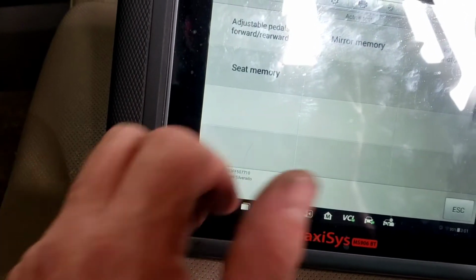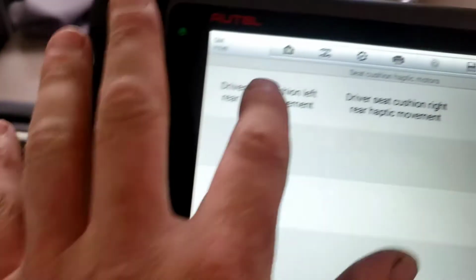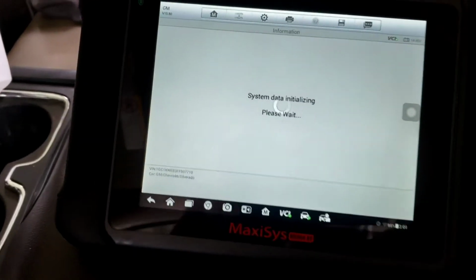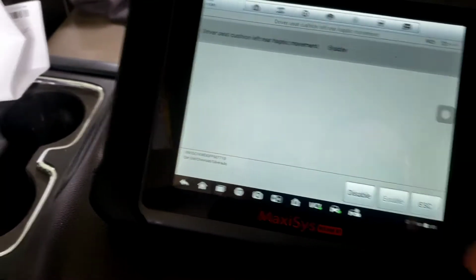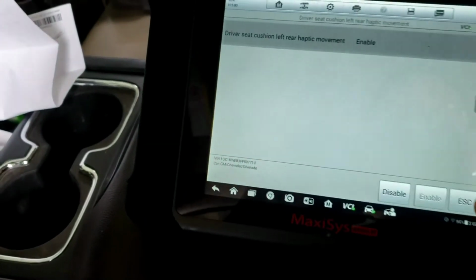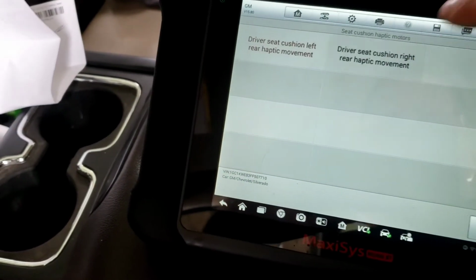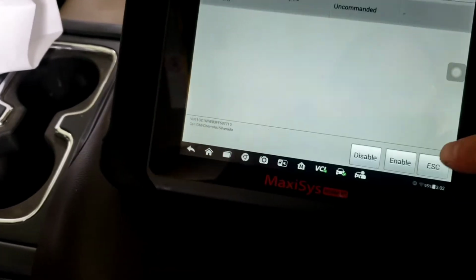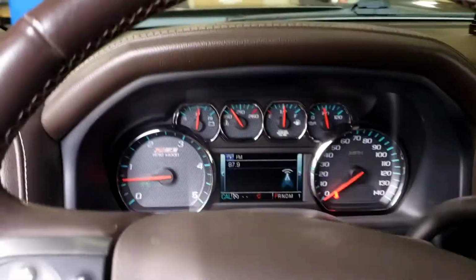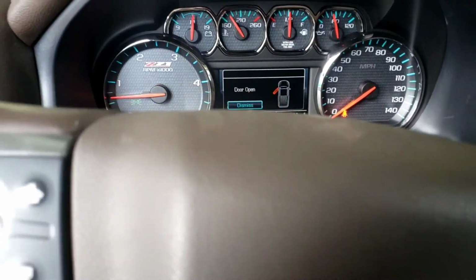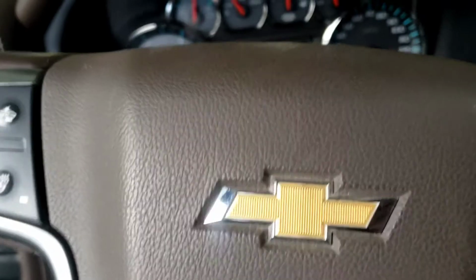I'm going to go to active test. And then we're going to sit in the seat here. I'm going to go to the left one. I'm just going to turn it on, make sure it vibrates. So enable. It vibrates. Let's do the right one just to make sure we didn't mess anything up. Enable. Same thing. I'm going to go ahead and put it in drive. Shut the door.